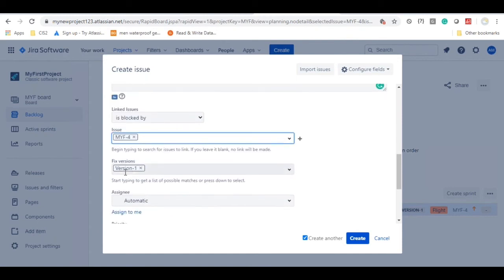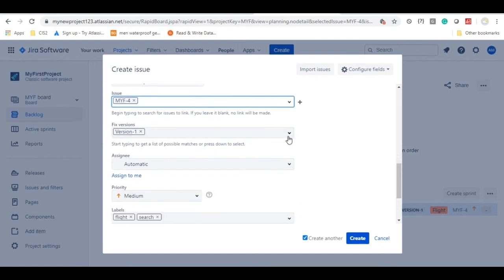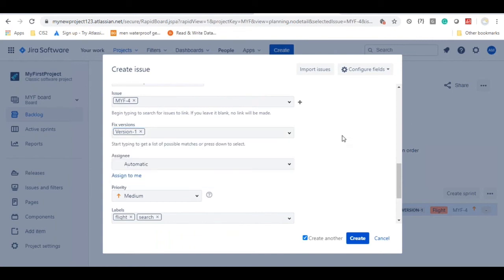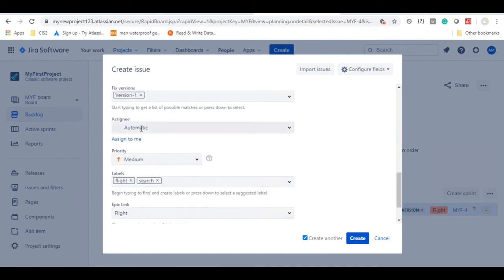And in which fixed version do you want to develop this particular user story? I want to do this in fixed version 1. If you want to change the version, you can do that. But all the flight related functionality I want to deliver in version 1. That's the reason I have selected version 1 here. Then assignee, right now I'm not going to select anything. Normally, whenever you start working on that particular user story, only then will you do this.